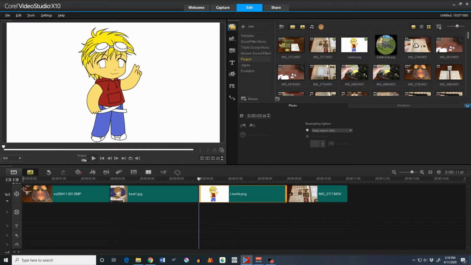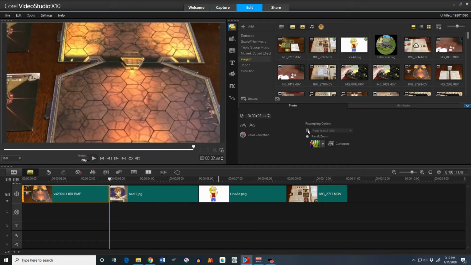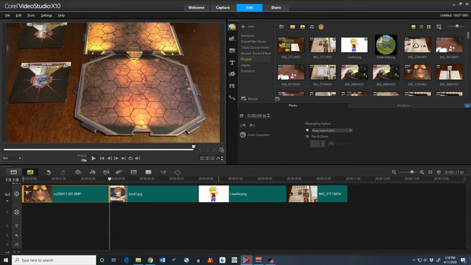Now, if you'll notice over here, there's a little FX symbol on the BMP. So that's because we have applied that zoom and pan. I can go back to keep aspect ratio and it'll turn off the FX. But basically for the cropping, zooming, and panning, it's all the FX filters.